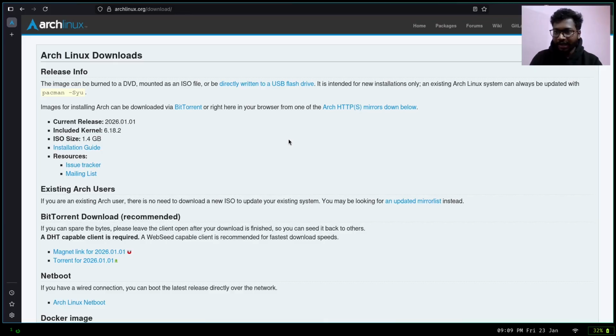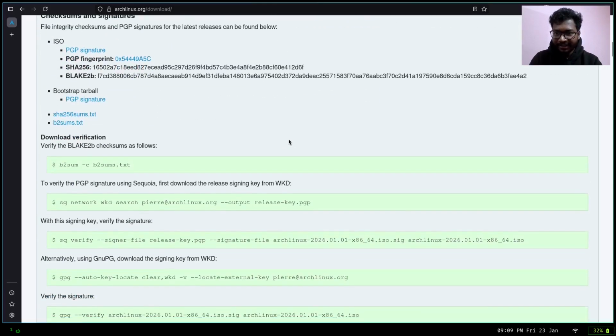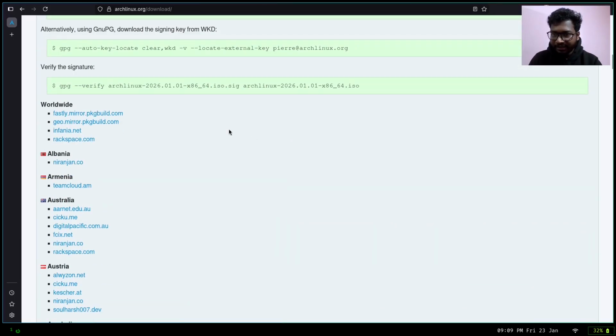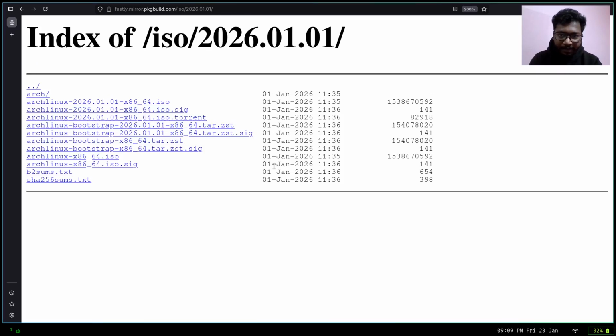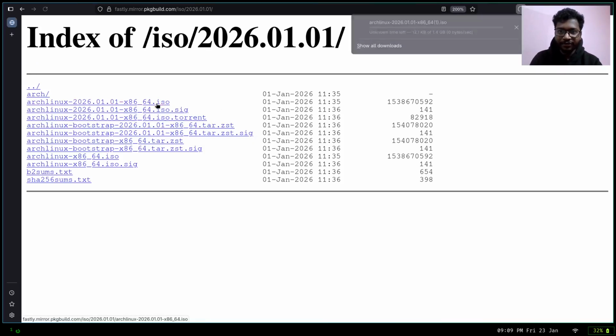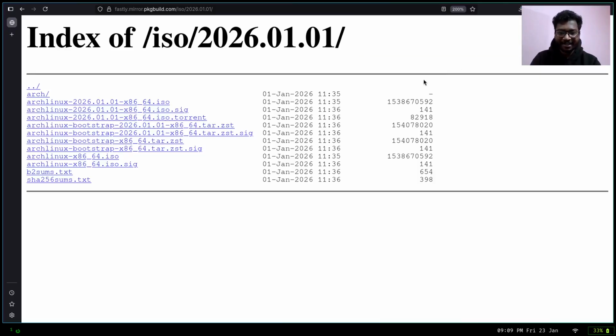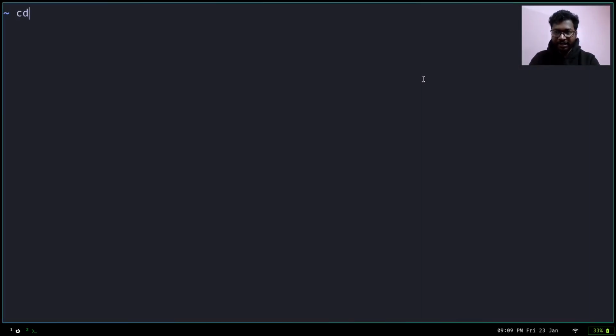Okay, now I am in the downloads page, and from here, let's select this mirror. And from the mirror, I download this ISO file. Okay, it will take some time to download, but the good news is I already have it downloaded. So I'm just canceling it and moving to my downloads folder.